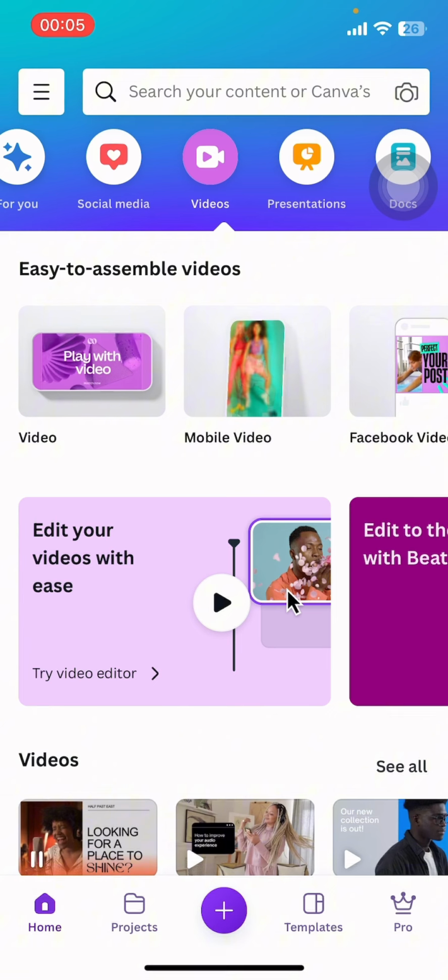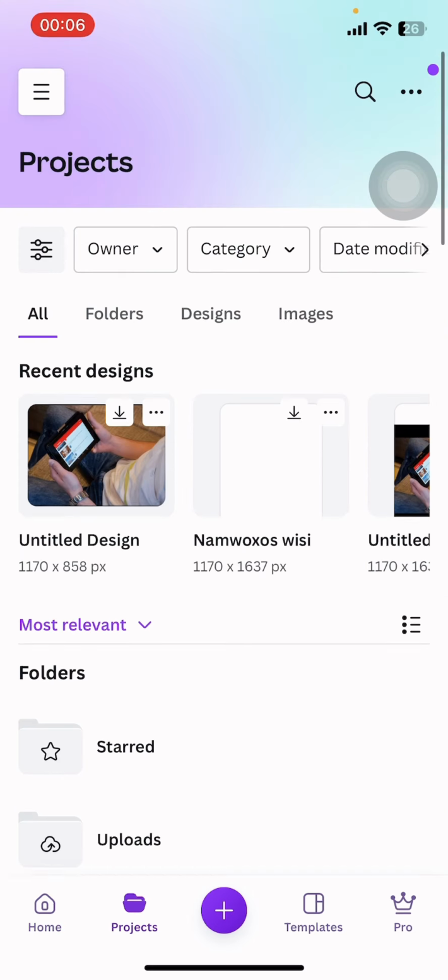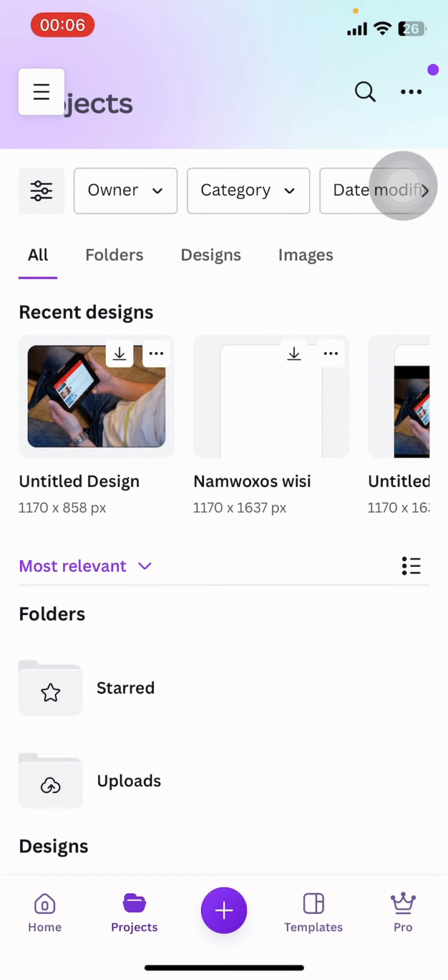First, you have to open the Canva app on your phone. Once you do that, open the app. On the screen, you can see there is a project option right beside home. Tap on it and projects are going to load. Now select the project you want to turn into a Microsoft PowerPoint.